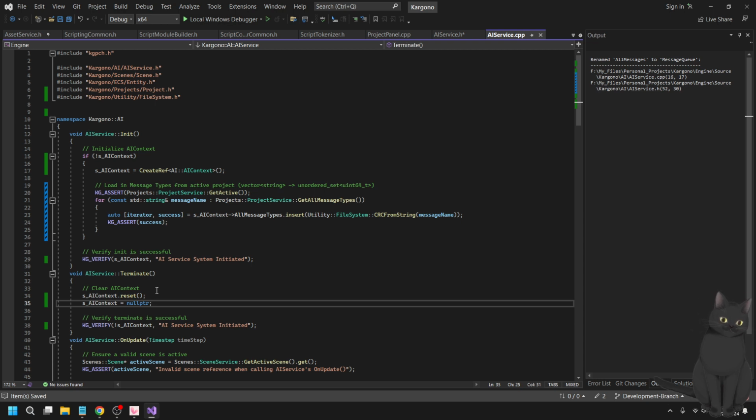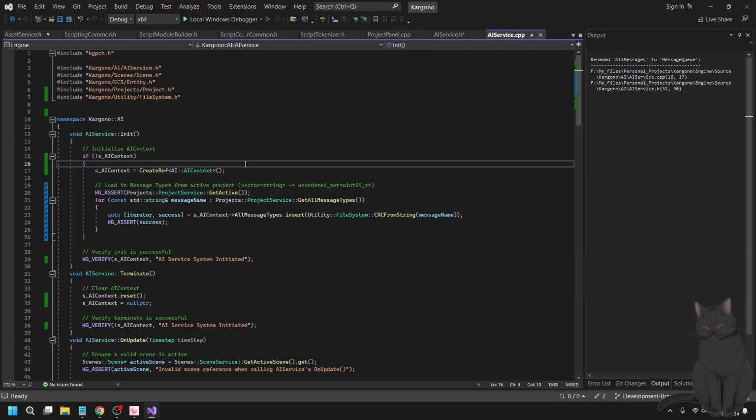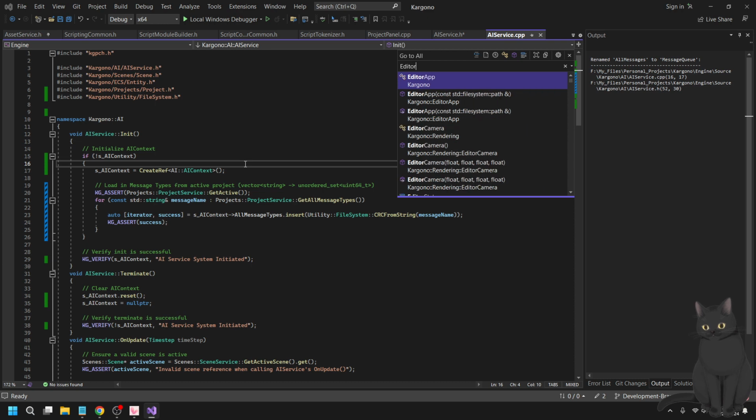And now we just need to figure out where we start this AI service and where we end it. So I need to do that for both the editor and the runtime. The server doesn't need it. It doesn't use AI inside of the, and maybe at some point it will, but for now it doesn't. Let's head over to the editor app. I believe the relevant code just exists in the editor app.